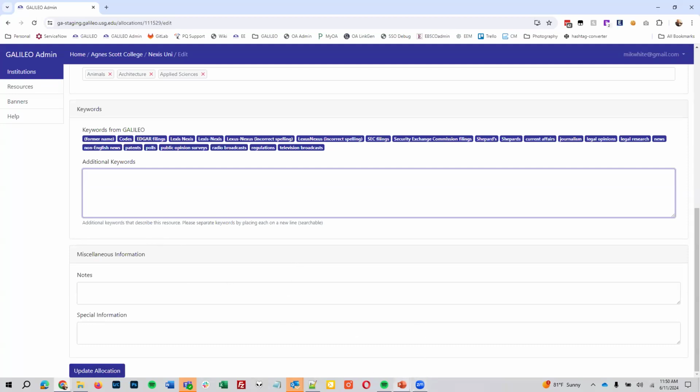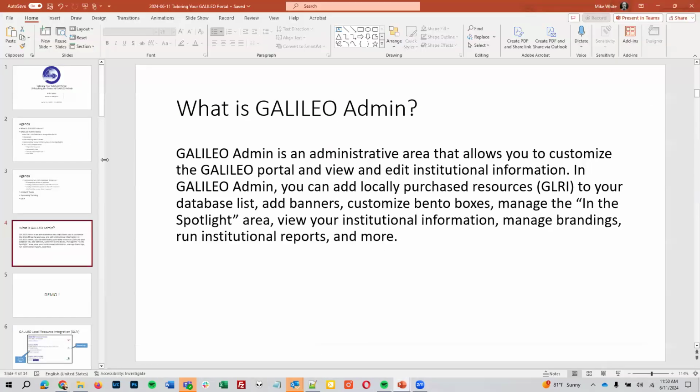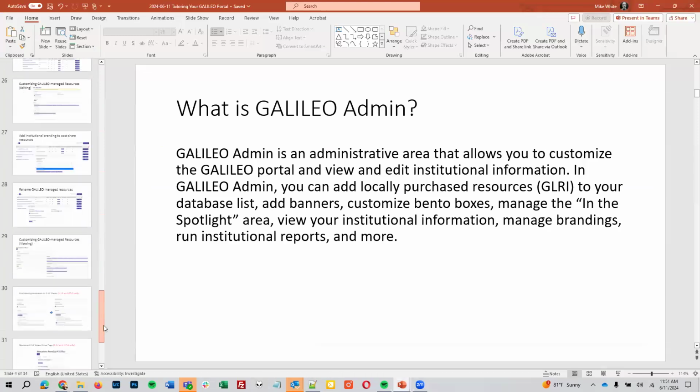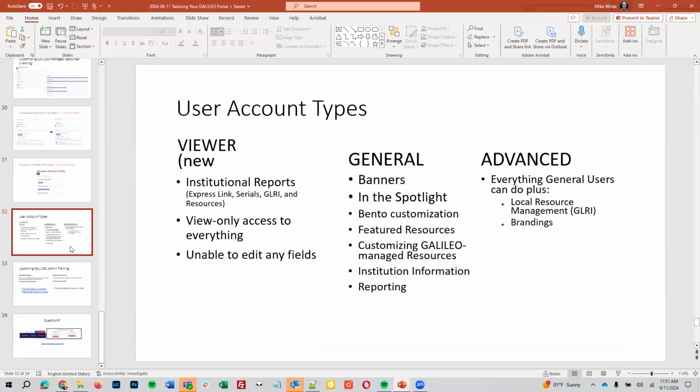So I'm going to go back to my slides. That is it for the demo part. I'm going to go over some account types. So we have a new account type, and so we recently retooled the Galileo admin account types, and so now we have the ability for a viewer account.